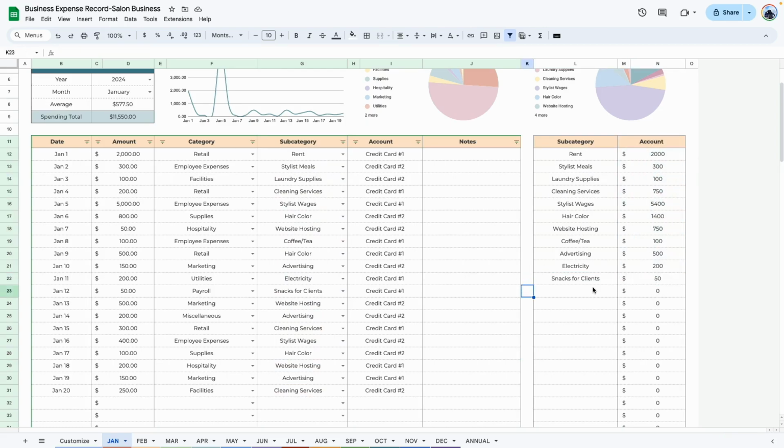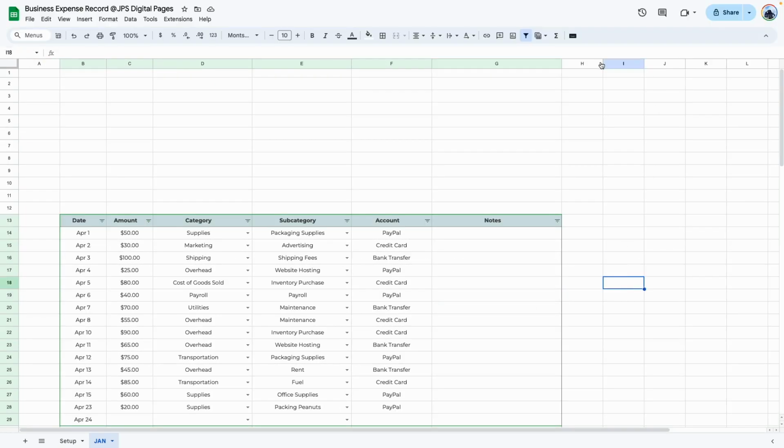So for example, we have stylist wages. So if we go here, we have stylist wages here, and we have stylist wages here. I think those are the two options we have. And for this one, we have $5,000, and for this, we have 400, okay? And if we go here and we look for stylist wages, we have 5,400. So that's what it's going to do. We need to use two formulas. The first column is going to create a unique list, and the second one is going to sum up this list. First, we'll start by creating the columns.